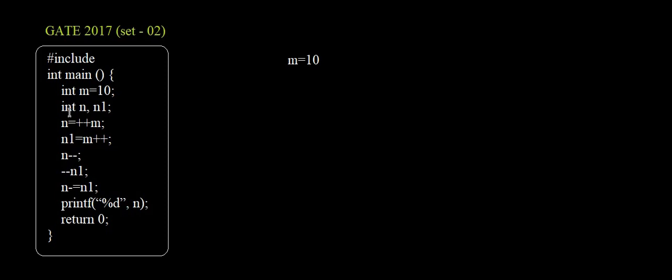Next statement says that integers n and n1 have been declared. The next statement says that you need to assign ++m to n. It means that you have to pre-increment the value of m and then place it in n. Okay, so I need to cancel out 10 and place 11 here first. Now I have to assign this 11 to n, like this.